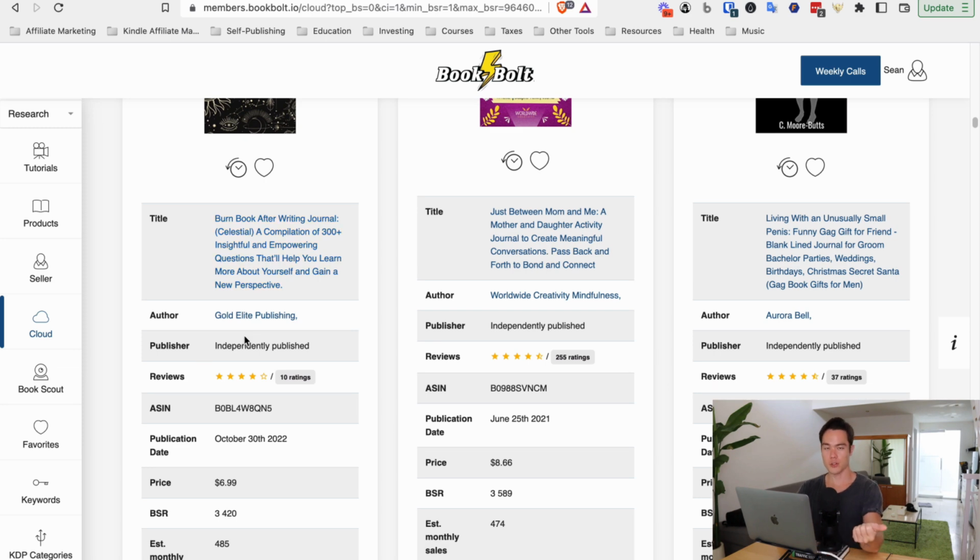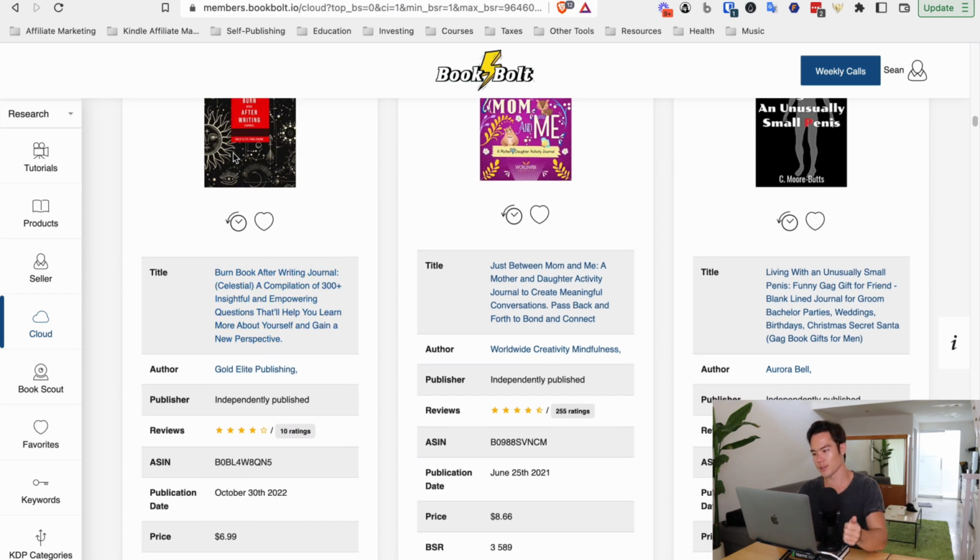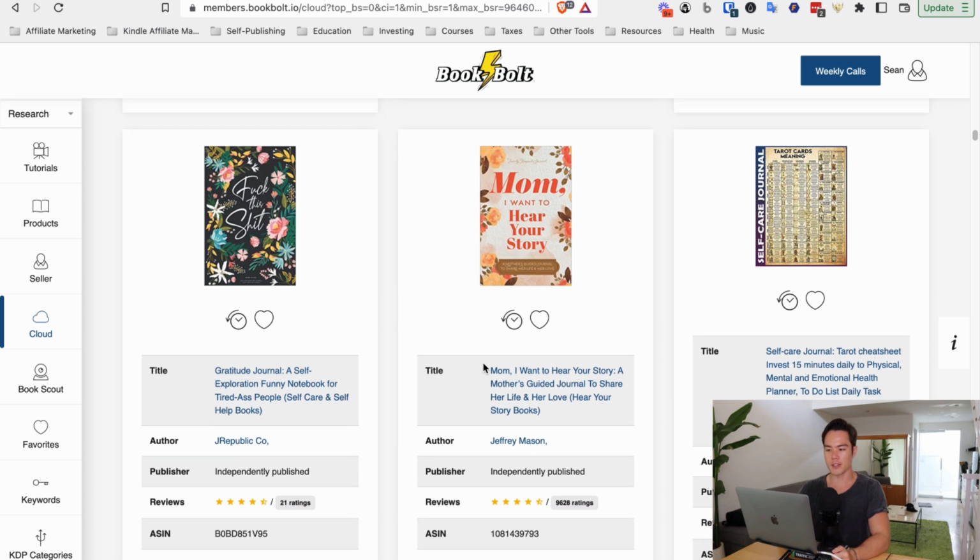You still have to check for trademarks. That's something you have to do. But that is how you can get a bunch of different ideas on low content books that you can go and publish. So that is the research side of Bookbolt, and you can also go to create these books as well.